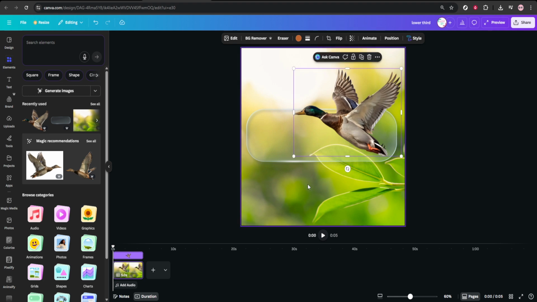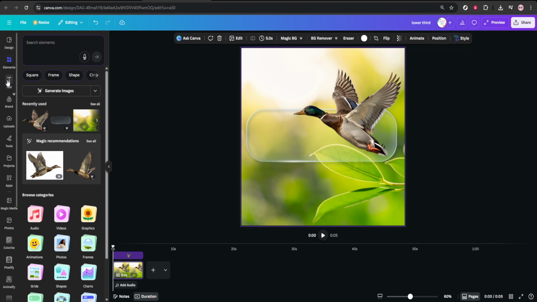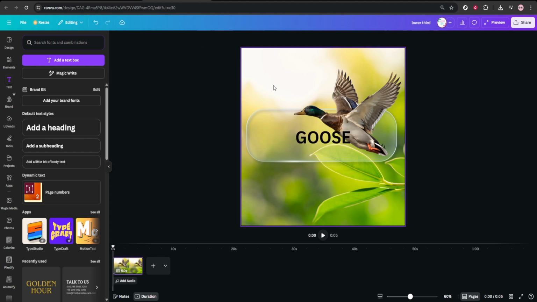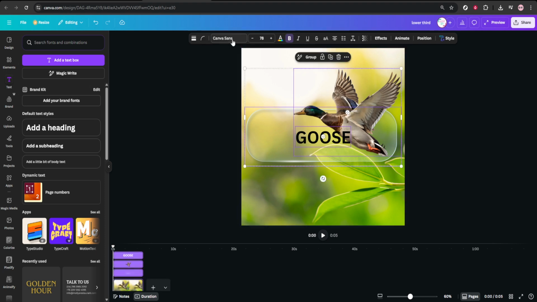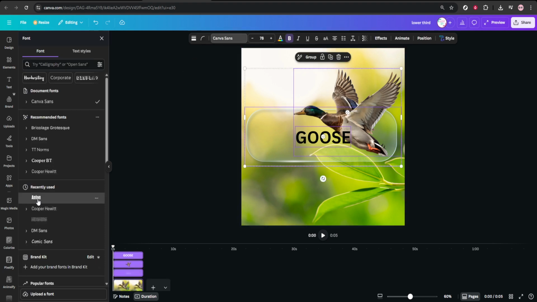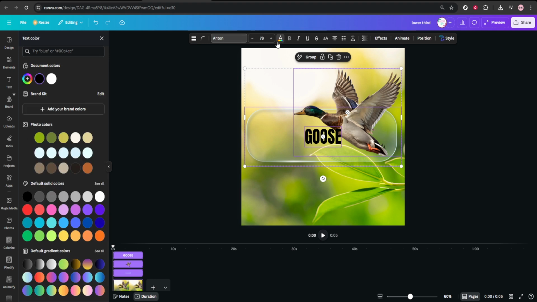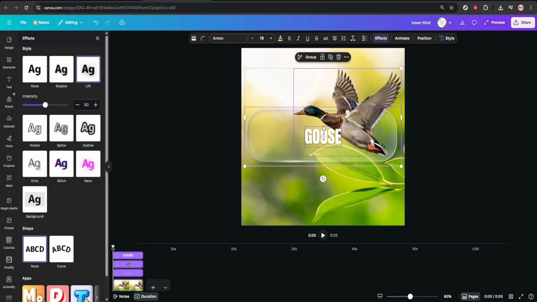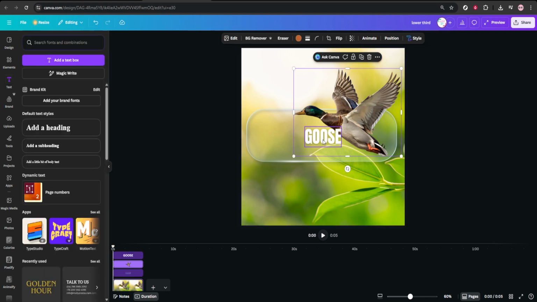Next, add your text. Click Text, choose Add a heading, and type your phrase. Change the font to something bold and readable. Anton works nicely. And set the font color to white for strong contrast. Click Effects and choose Lift to give the text subtle depth. Resize the text, then align and center it over the glass morphism banner so it looks intentional and balanced.